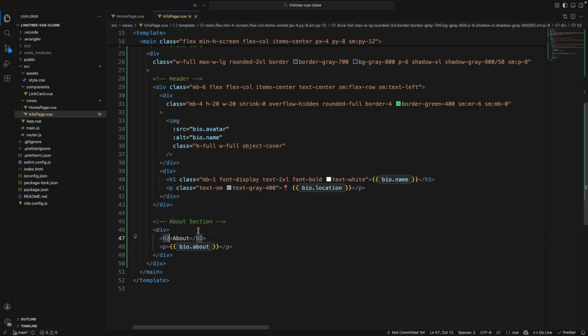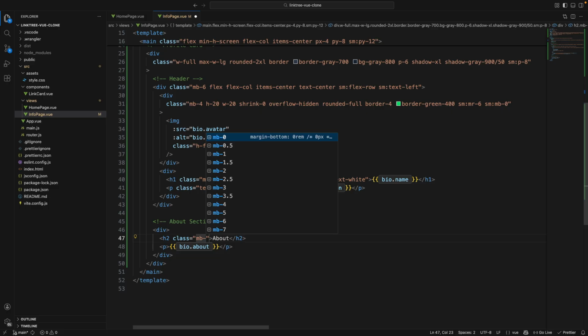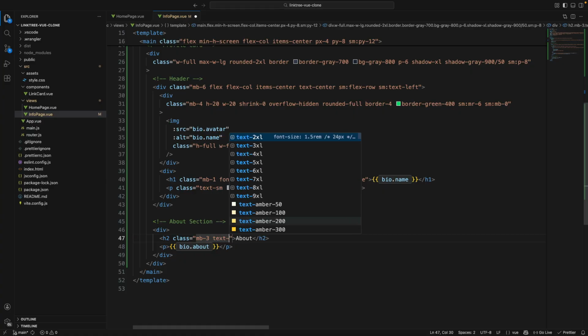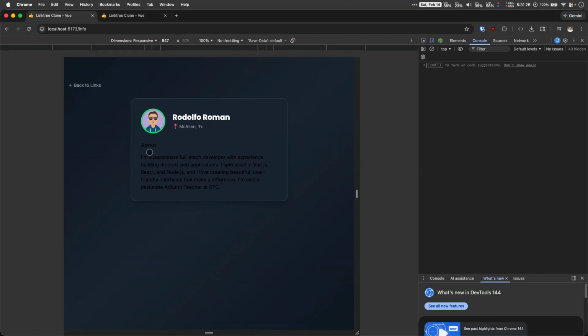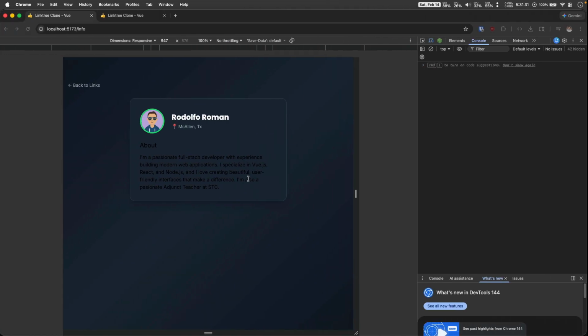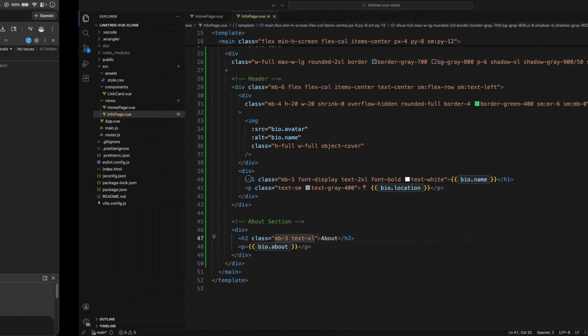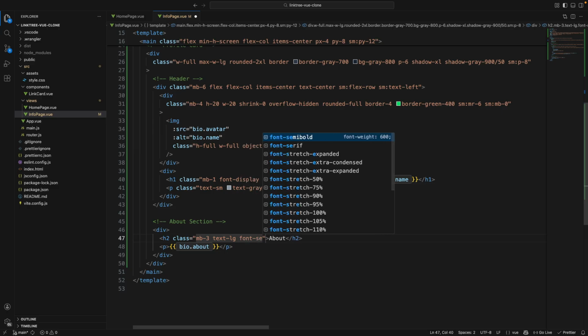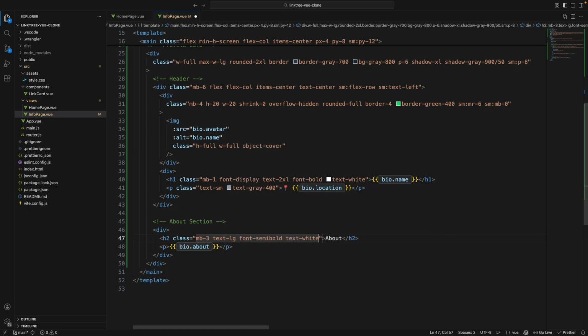Yeah, and let's just make it a little bit better. So let's do the class. What I'm thinking here is there should be a separation. So let's do a margin bottom of 3. So we add the space on the lower part. Cool. Let's make the text bigger. Just a little bit. Let's go to 2xl. Probably it's too much. Let's do LG. Let's do font semi-bold with a text white.